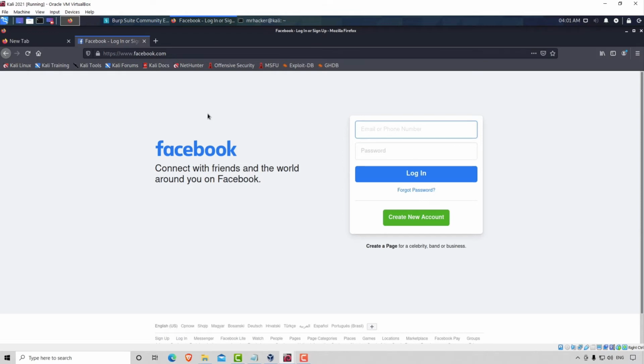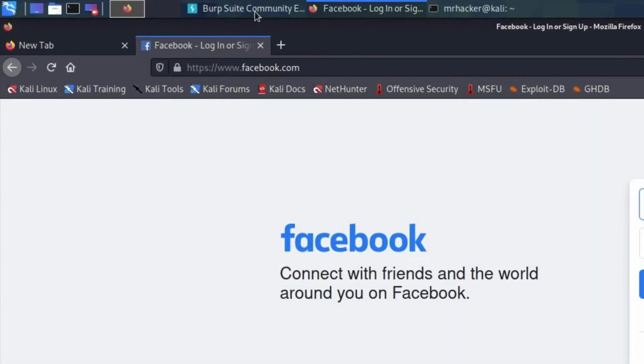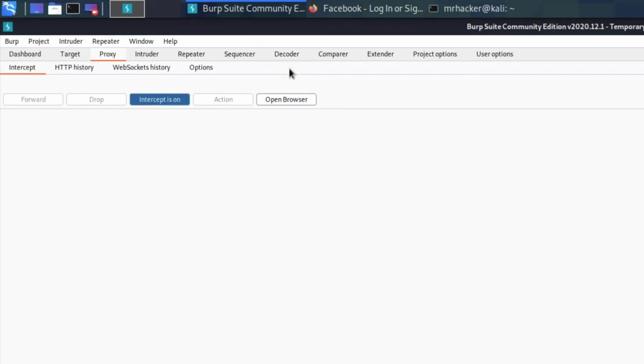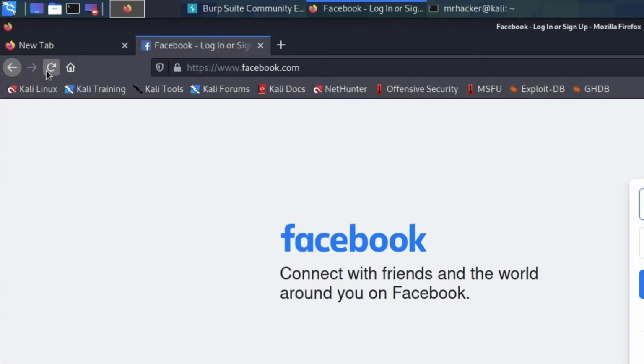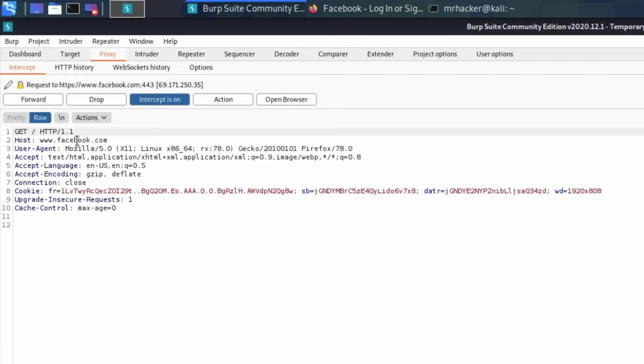But if we try to reload the page with intercept being on, let's turn it on, and let's click on this reload button. We intercept an HTTP request. And this is the request that we're trying to send. Here it is. We are performing a GET request on host facebook.com.